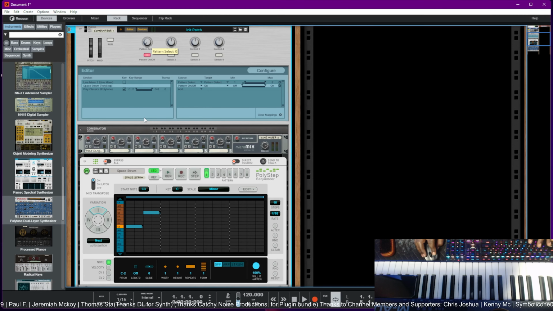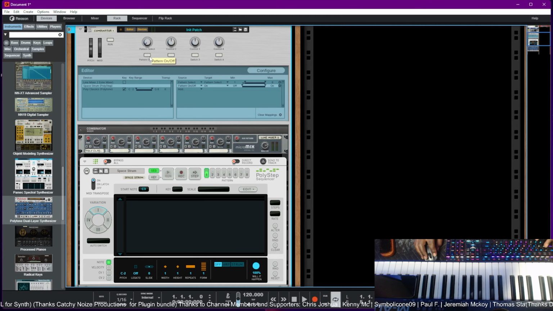I can still choose my patterns. I can choose to run it. I can press play to run it. I can press this button to stop it from running. I can choose this to turn the pattern off altogether. Okay. So those are some things that we can do.